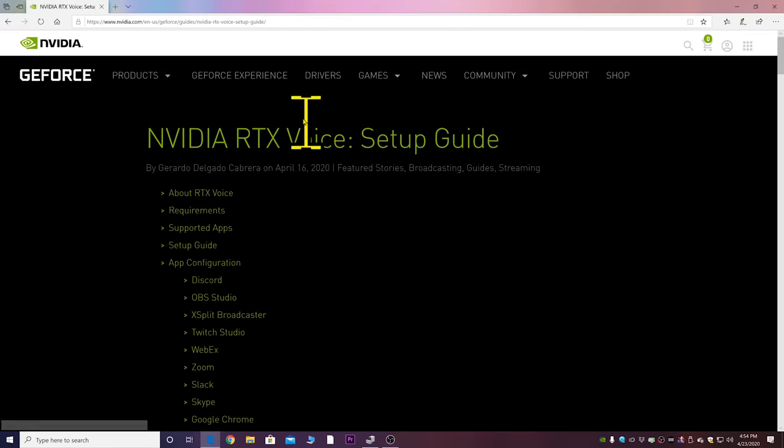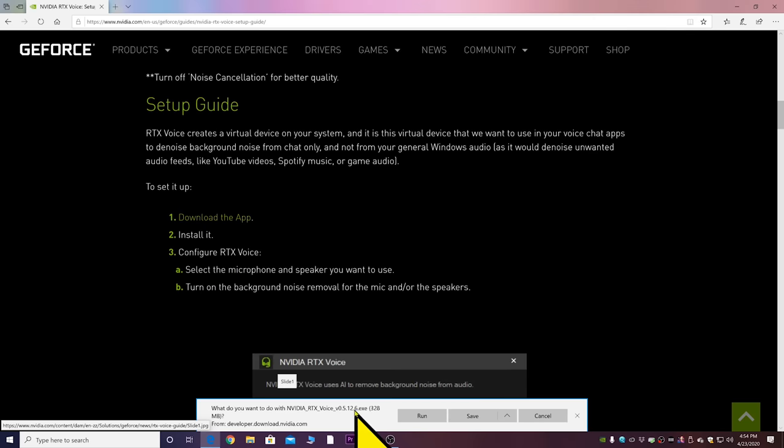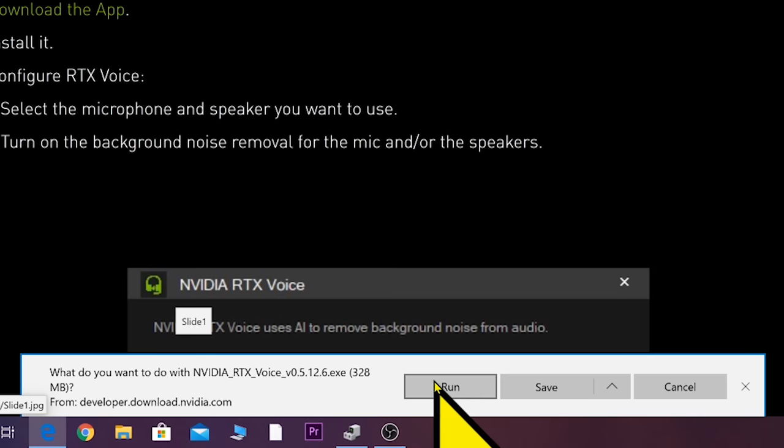All right, so once you get to this, you can actually scroll all the way down to download the app. Click download the app. Now you'll notice I already have this version number downloaded, but if there is a newer version, go ahead and grab the newest version. And also make sure you have the latest Nvidia drivers for your graphics card installed. All right, so once you have the program, let's go ahead and run it.